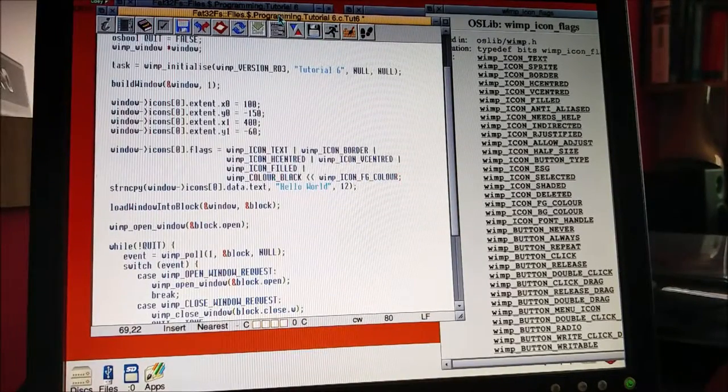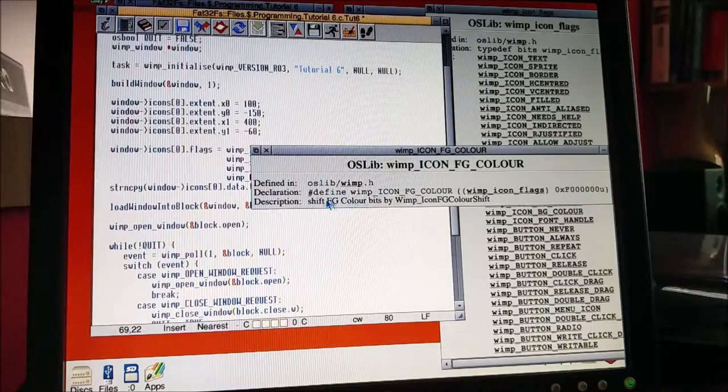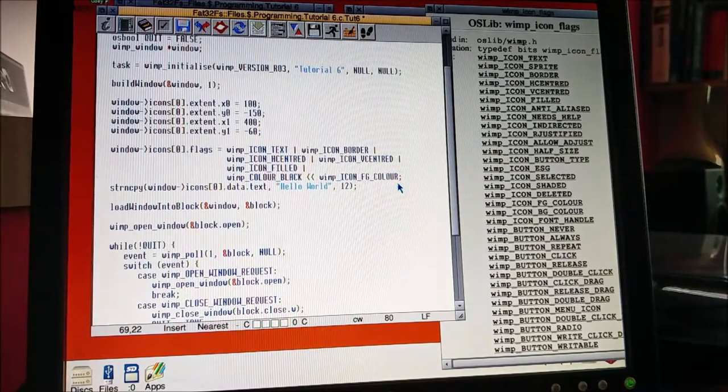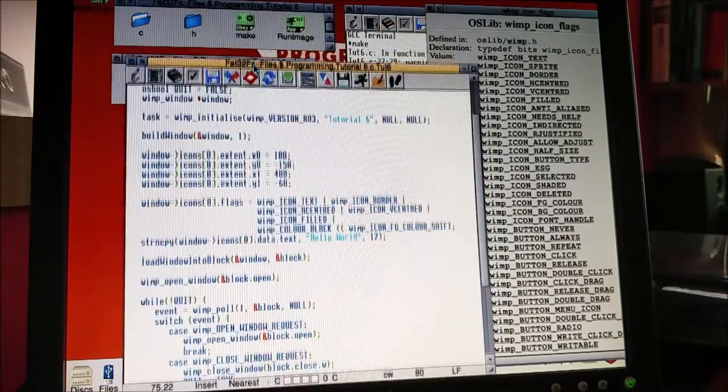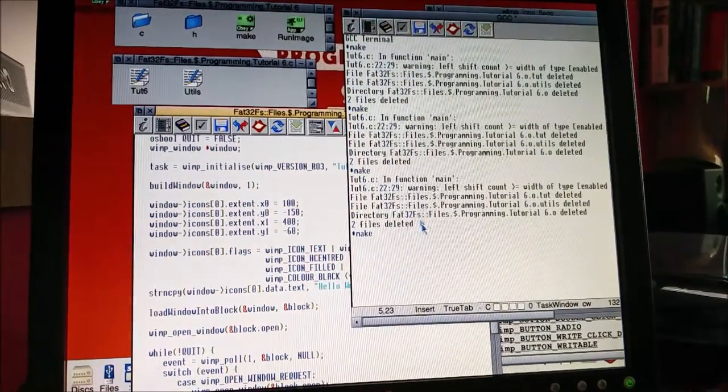Welcome back. I think I found the source of the colour. You know I shifted WIMP colour black by WIMP icon FG colour. Turns out I wasn't meant to do that. If I actually click on WIMP icon FG colour, it says shift FG colours bits by WIMP icon FG colour shift. I forgot this about OSLib. If you're doing a shift, you need to write shift after each of them. I find OSLib still quite confusing.